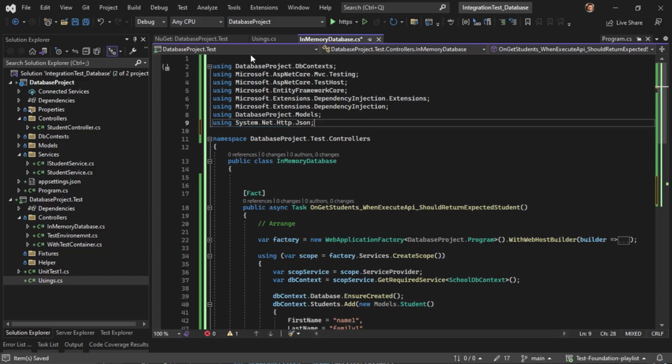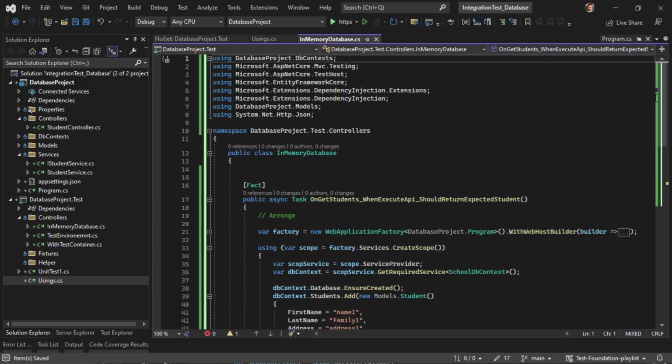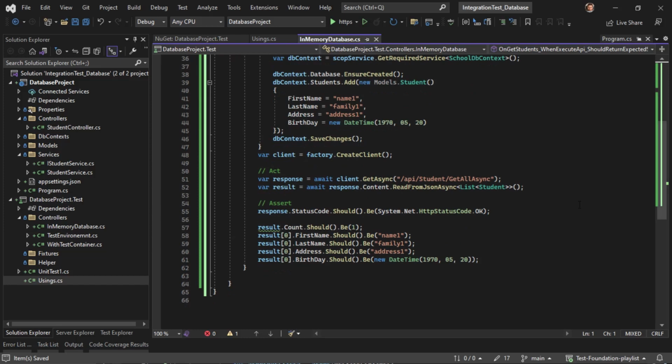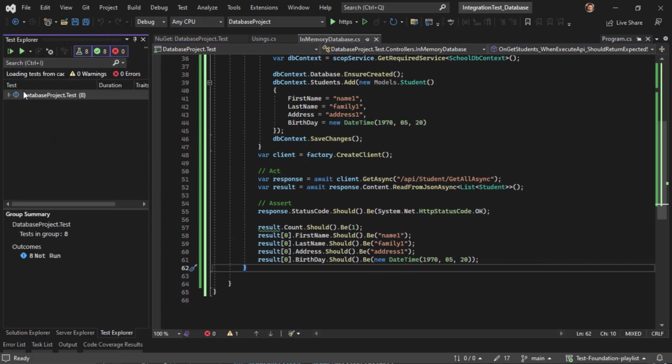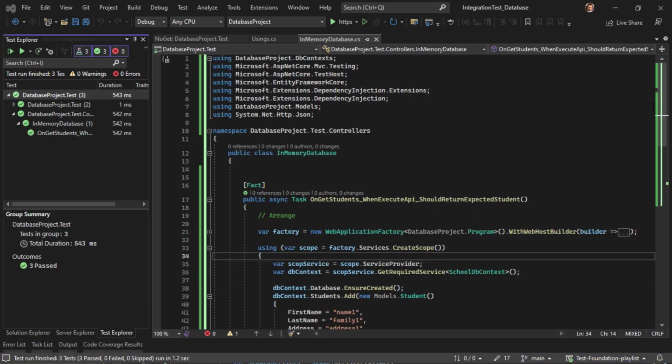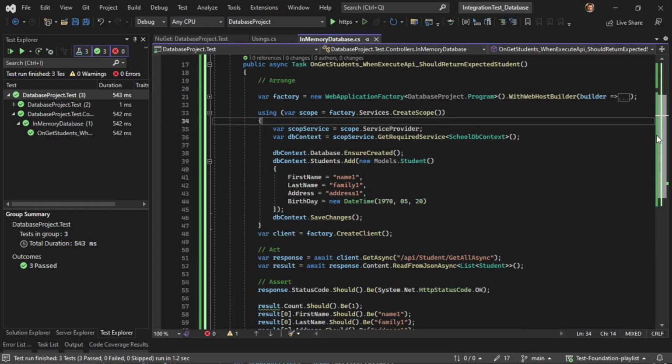I don't need this one anymore. And let's clean it up a bit more. And let's see how it works. Let's go here and run everything. Okay, and all my tests have passed.